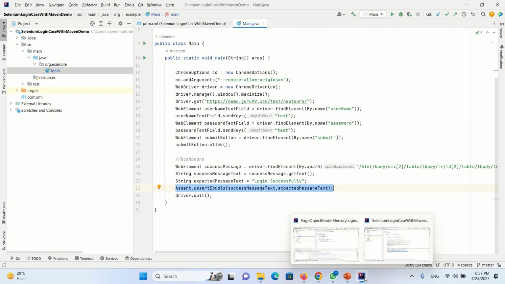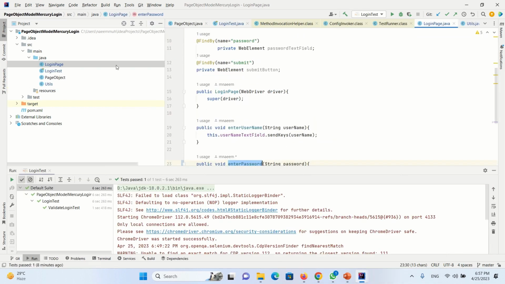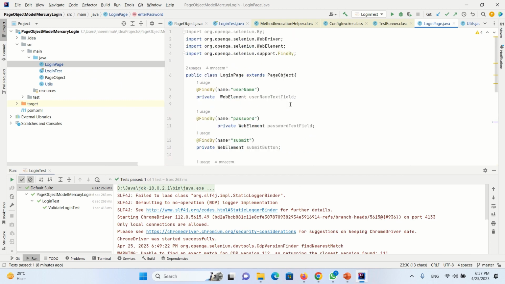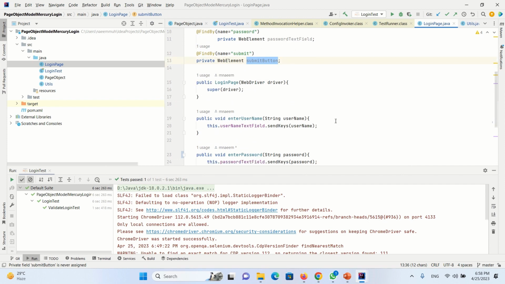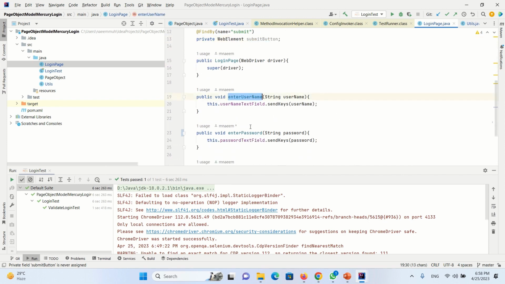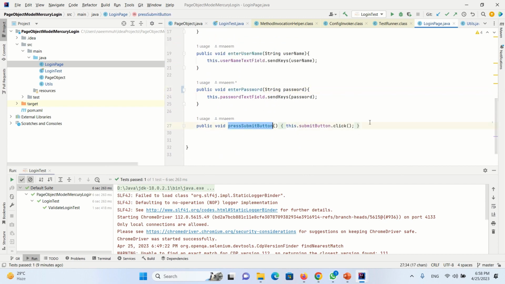So now in page object model, I have distributed these things in two pages. Like in the login page, I have defined the web element username text field with the annotation @FindBy, which you can see. I do not have to write driver.findElement, and only in two lines I am able to define my username text field. Similarly, password text field and submit button. And then I have created methods: enter username, enter password, and press submit button.